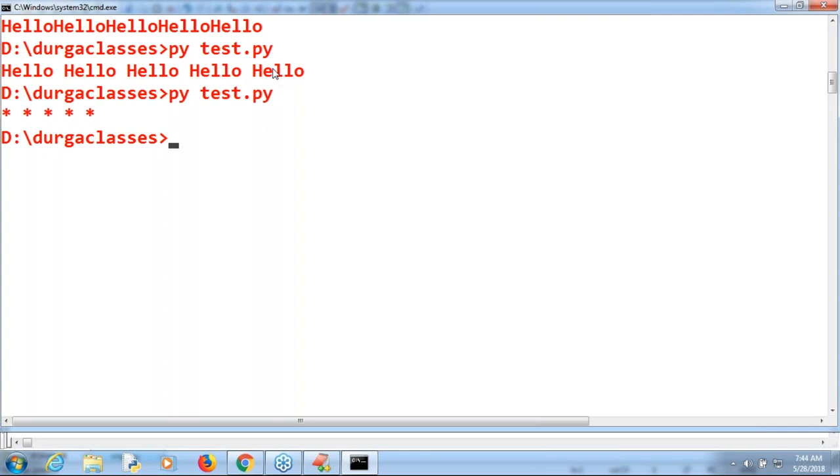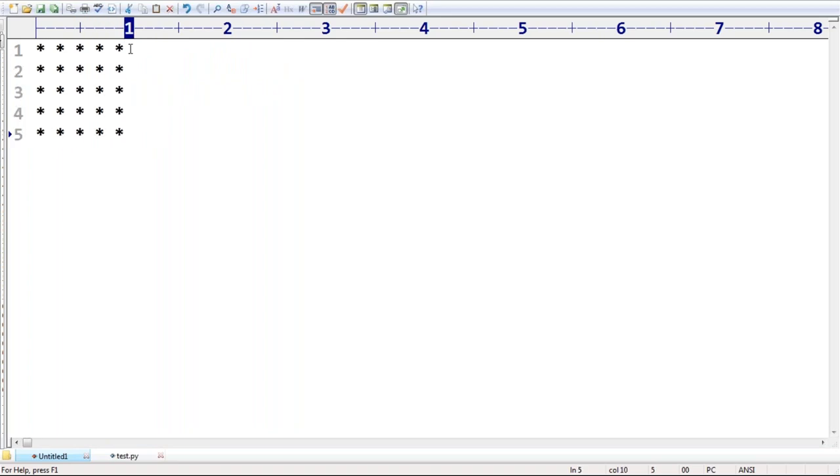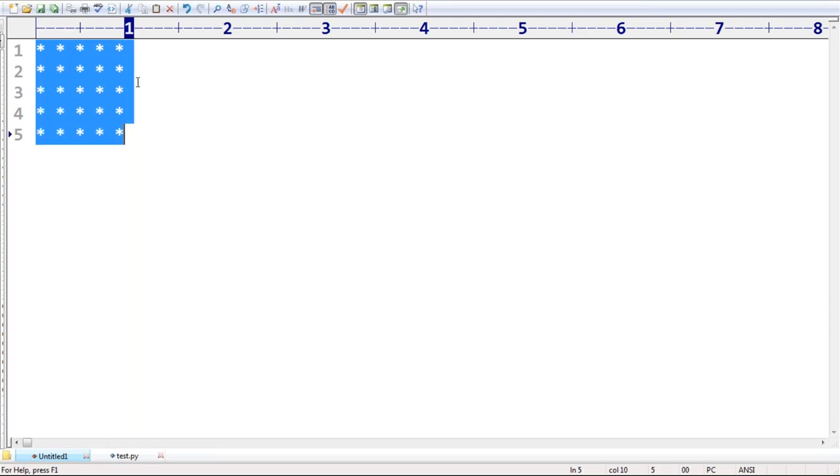Sir, now with this knowledge, what I want? I want to go for a small square. I want to print various patterns. The required style of the output is star, star, star, star, like this, 5 times, a square. Enter n number, then print those many rows and columns with this star.